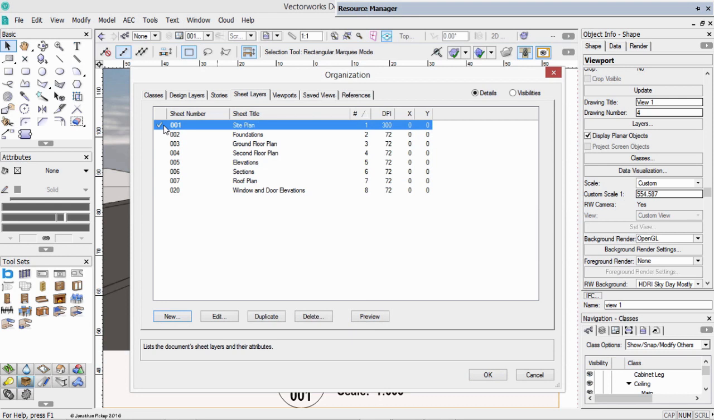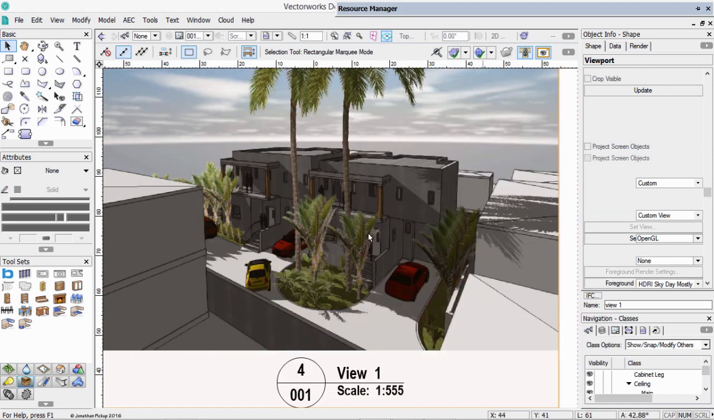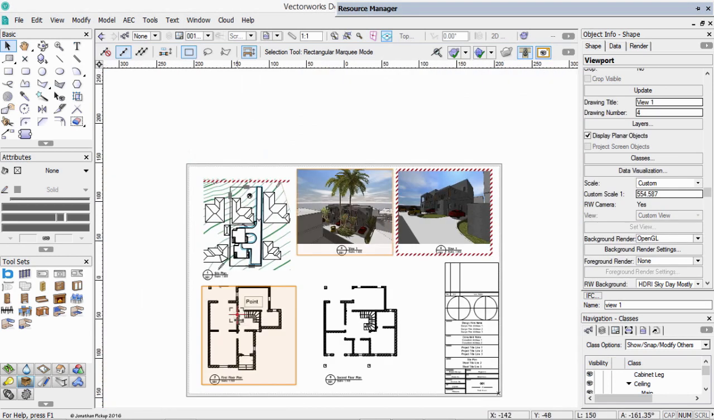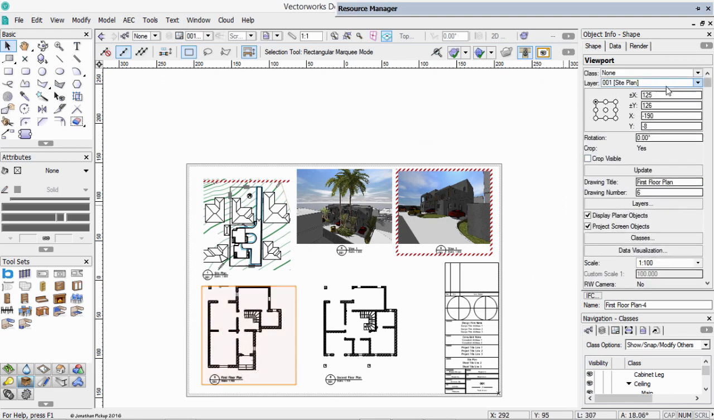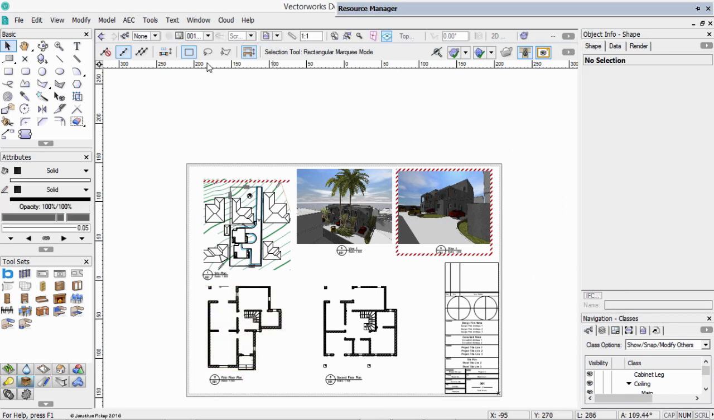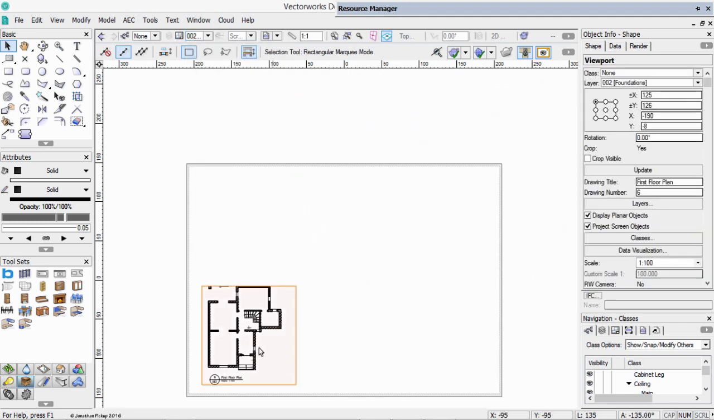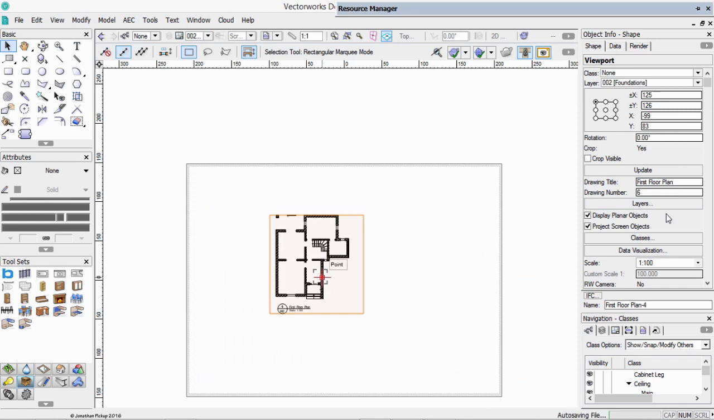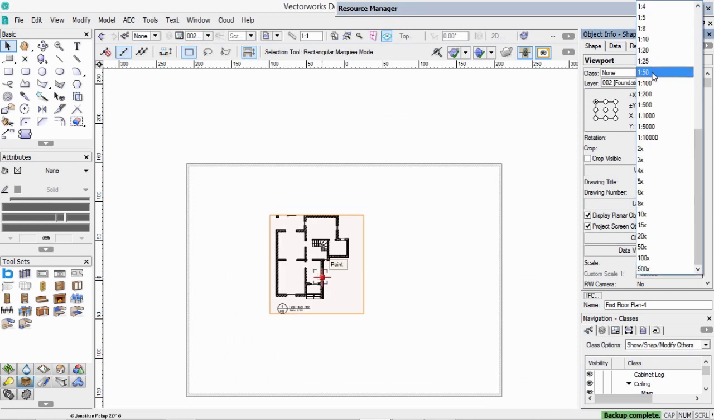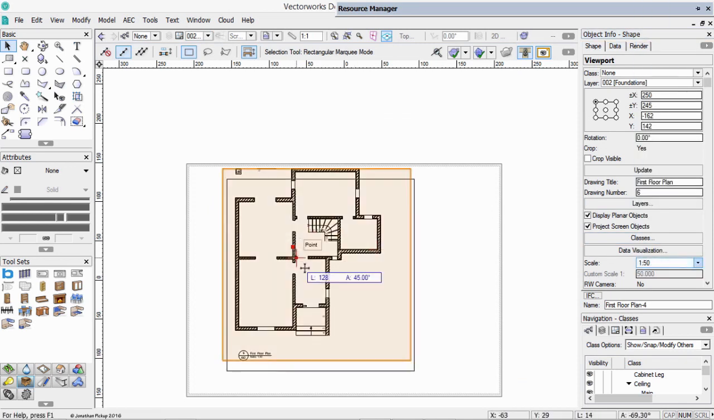We're going to make site plan the active layer, click OK, and there's our site plan. So I'm going to take this floor plan, make a copy of it, Control C, Control V, then Control click on there and send it to the correct layer, our foundation layer. Let's go to our foundation layer and see what we've got. So here's our foundation plan, and we want this to be around about 1 to 50. There it is on our page.